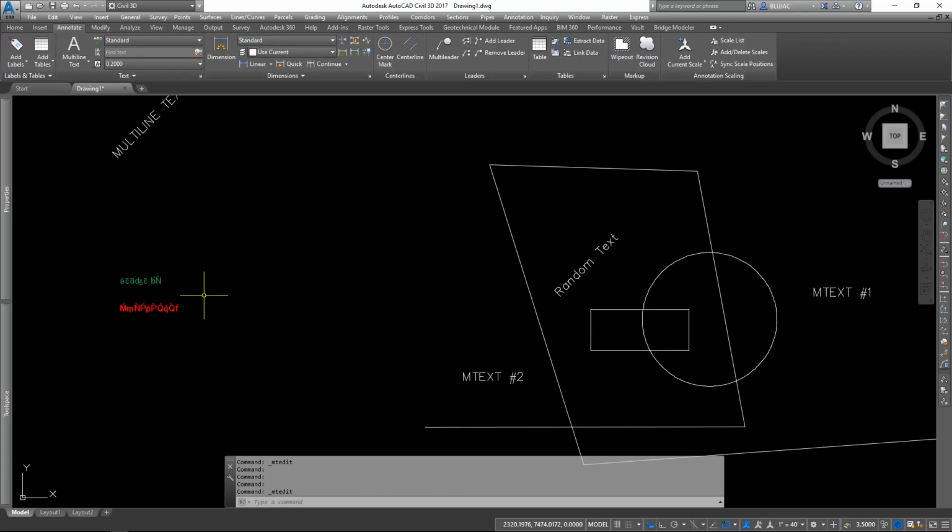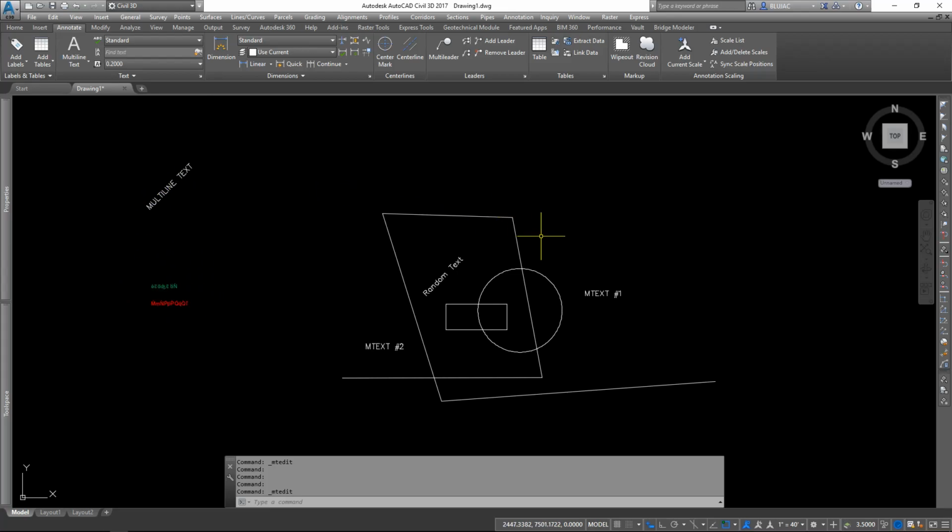And that's all great. But if I wanted to make changes to all of these text objects, that would be tedious if I had to go in and individually change all of the properties and font and color for all of these. There's got to be a better way to do it than going through and doing it individually.